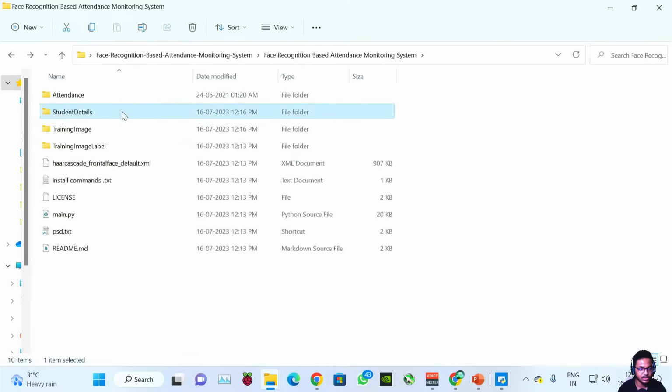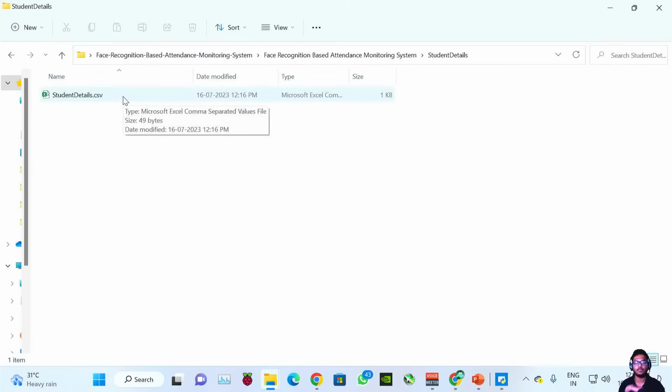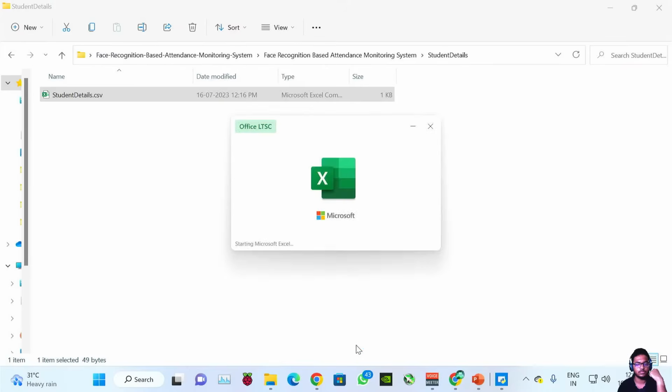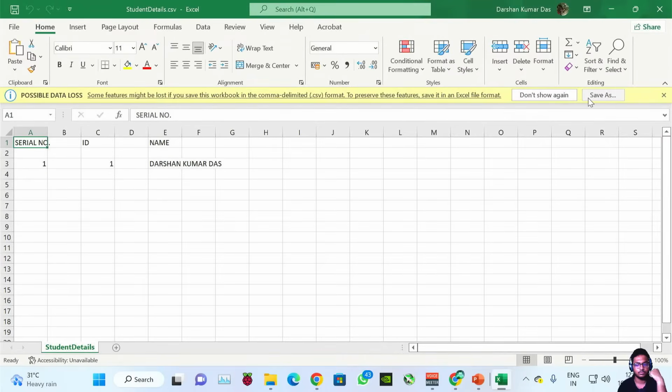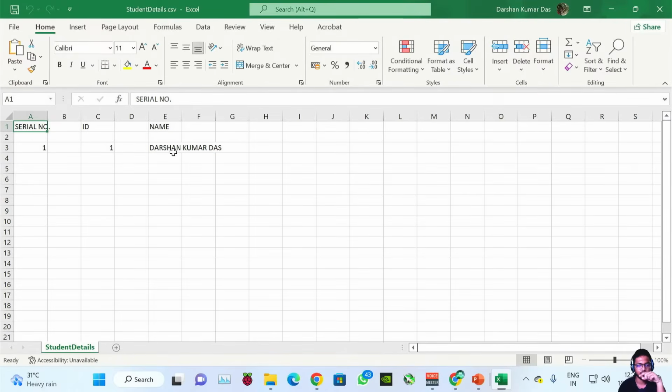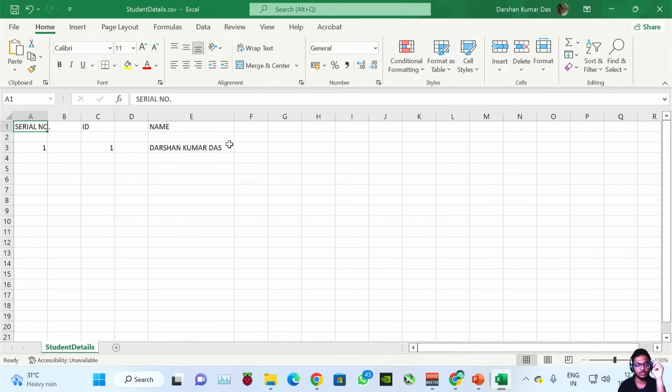Now in the student details, it will store the student details in an Excel file in CSV format, which you can see. This is the details of mine or of any student, which will later be stored. Every student's ID will be stored in this format. You can see the serial number of students, then the ID, and then the student name or employee name, whatever, if you use this project in an office or somewhere.